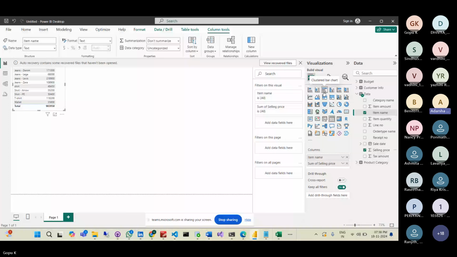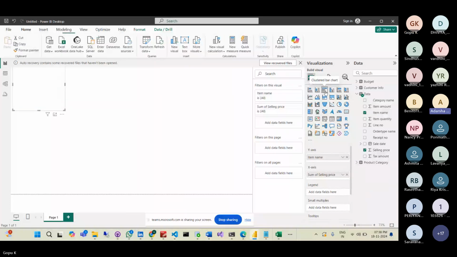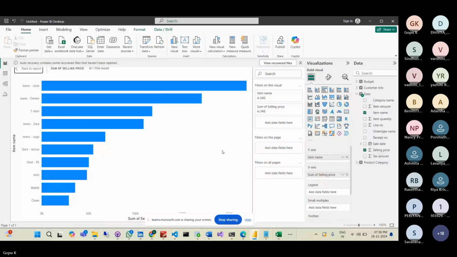Not able to do? Click on that visual. Third or fourth one, anything. Are you getting some visual or no? Yes, you're getting the visual. So this is how you create the chart from the data that is given to you.